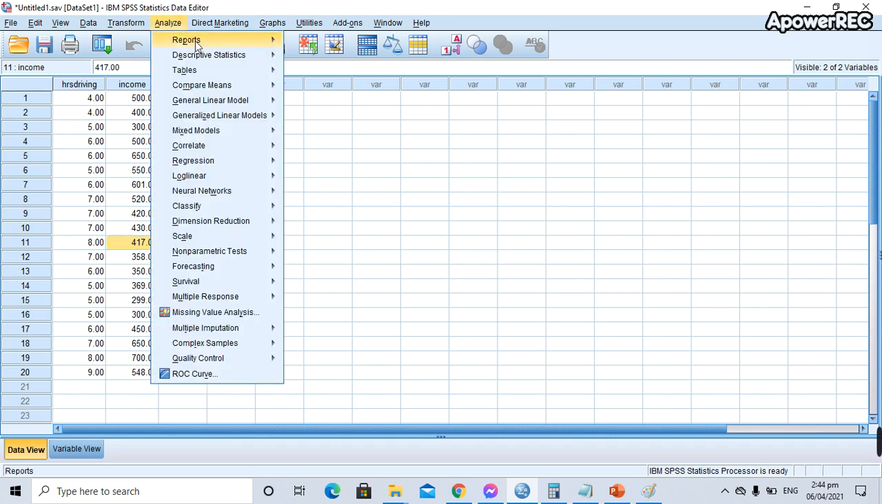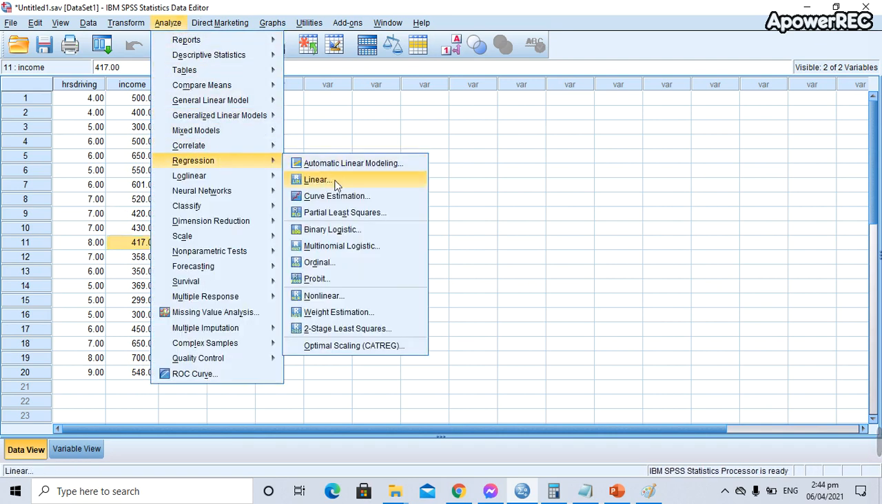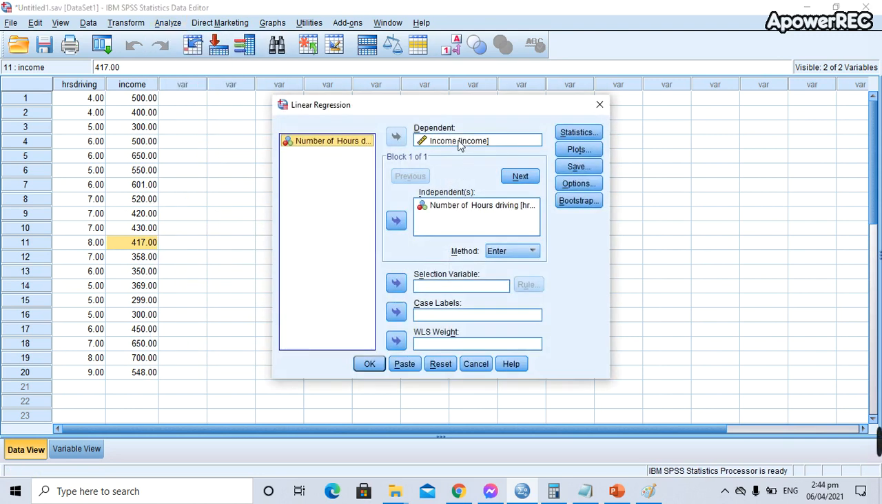on Analyze, and then Regression, and then Linear. Now our dependent variable is the income, and our independent variable is the number of hours driving. So as you can see there, income, that is our dependent variable, and number of hours, that is our independent variable.